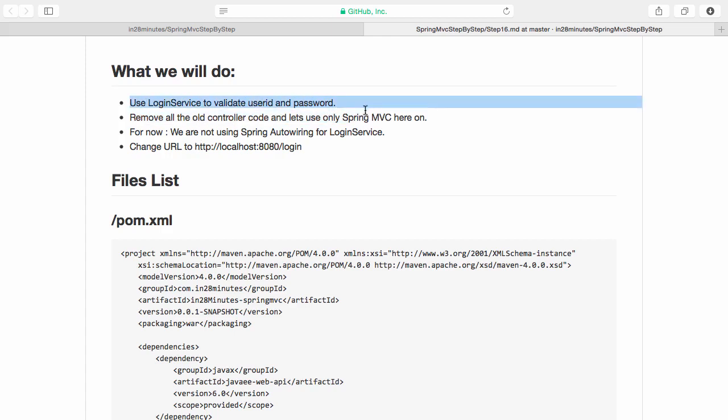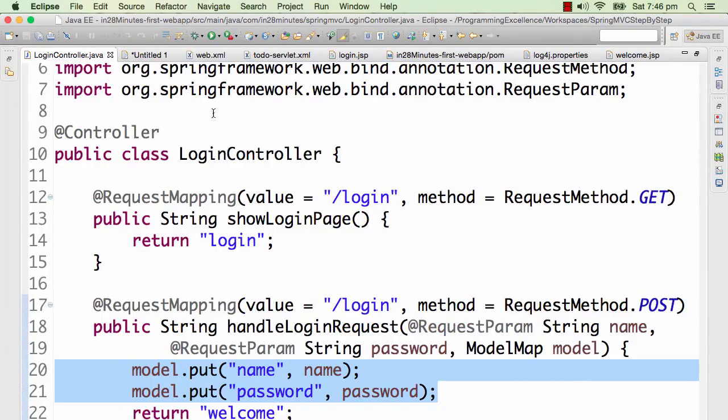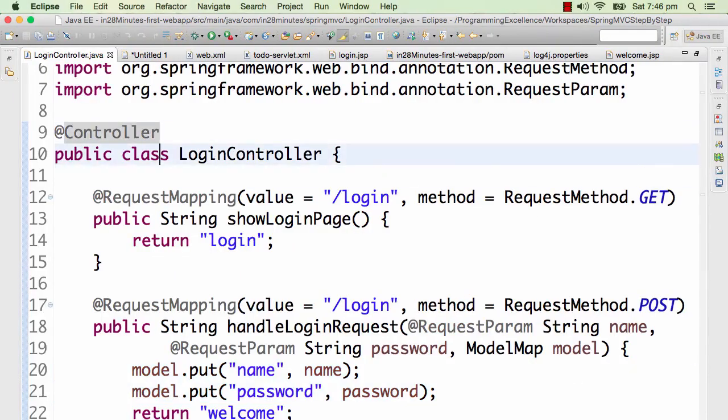Let's use login service to validate the user ID and password. The first disclaimer is, because this is one of the first steps, we are not using something called Spring Auto Wiring. If you don't know about Spring Auto Wiring, don't worry about it, we'll learn about it. But in this step, we are not using Spring Auto Wiring. We would directly create the login service. So, what I want to do in the login controller is to use the login service.